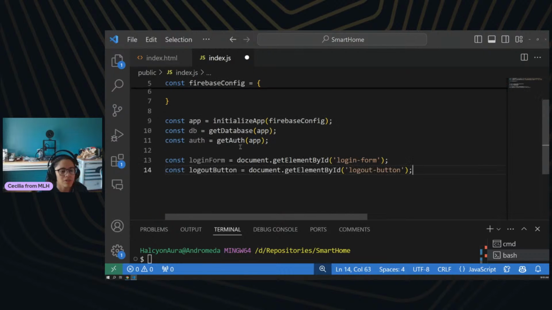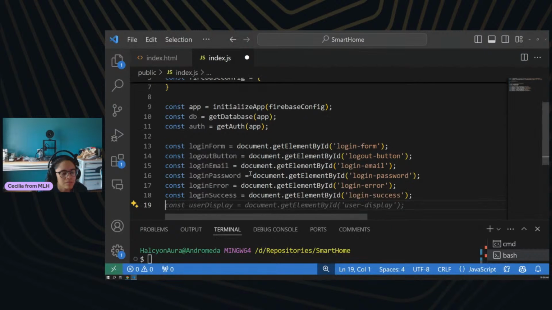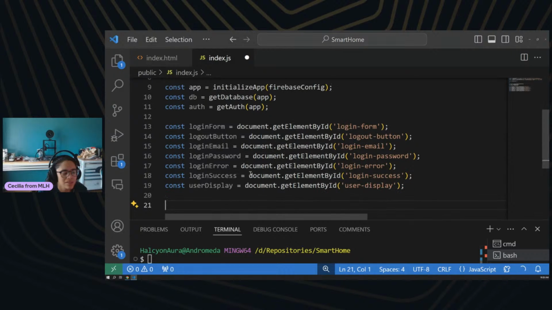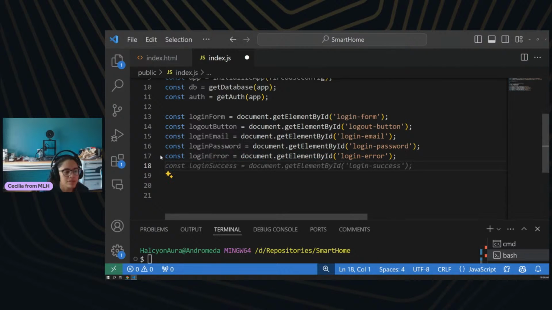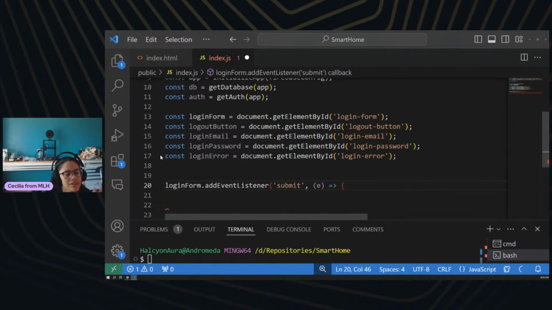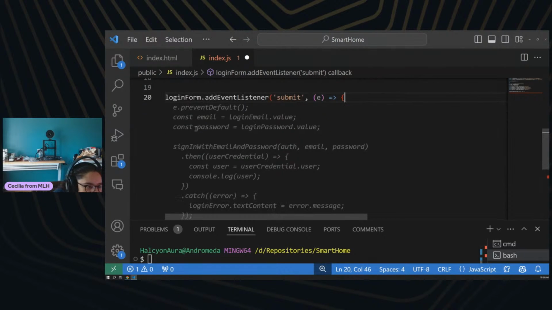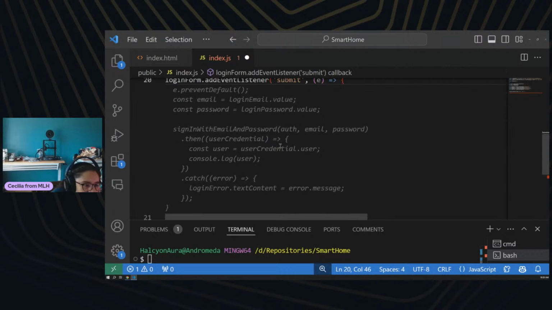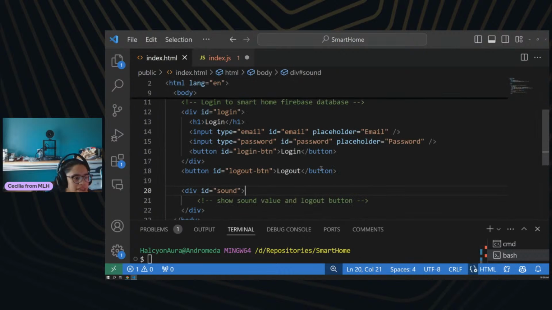Let's see what else it pulls up. We have the logout button. Great. Fantastic. You're giving me the login email, the password, the error. Sure, these are all nice. Anything else you want to give me? Okay, we don't actually need this one or this one. Let's leave those. And it looks like it's giving us the event listener right off the bat. Love that. And we want to prevent the default action, get the email and everything, and then go ahead and sign in with everything. That's actually pretty similar to what I had. The only difference is I think this doesn't have any log out error.